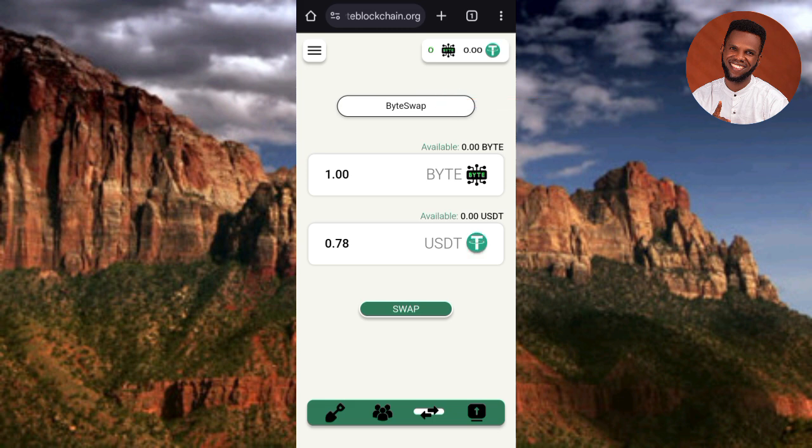You can see right there you have to input the amount of Bitcoin that you want to actually swap. Then once you input it, you tap on where you can see swap. You can see it right there.